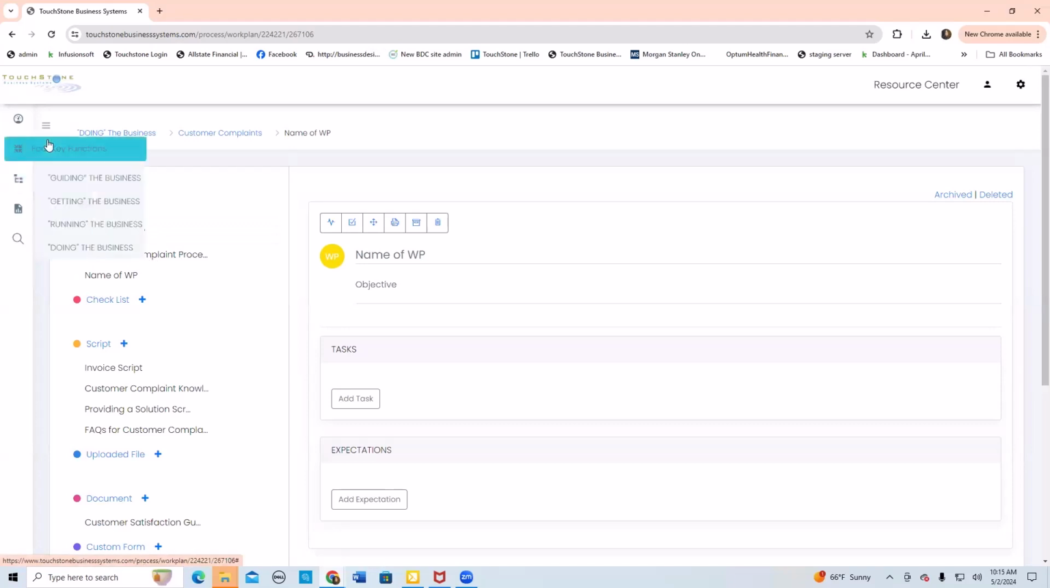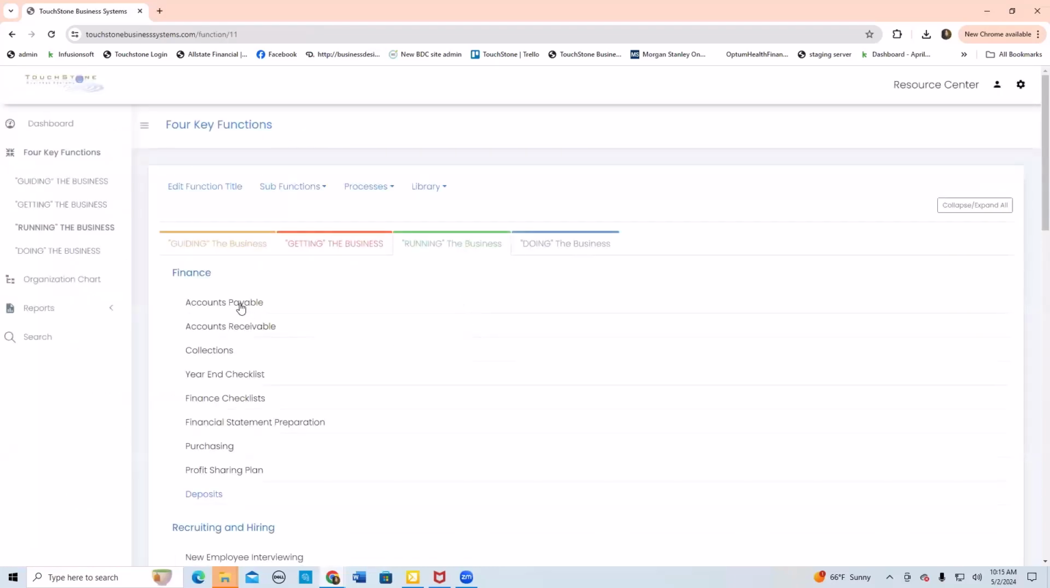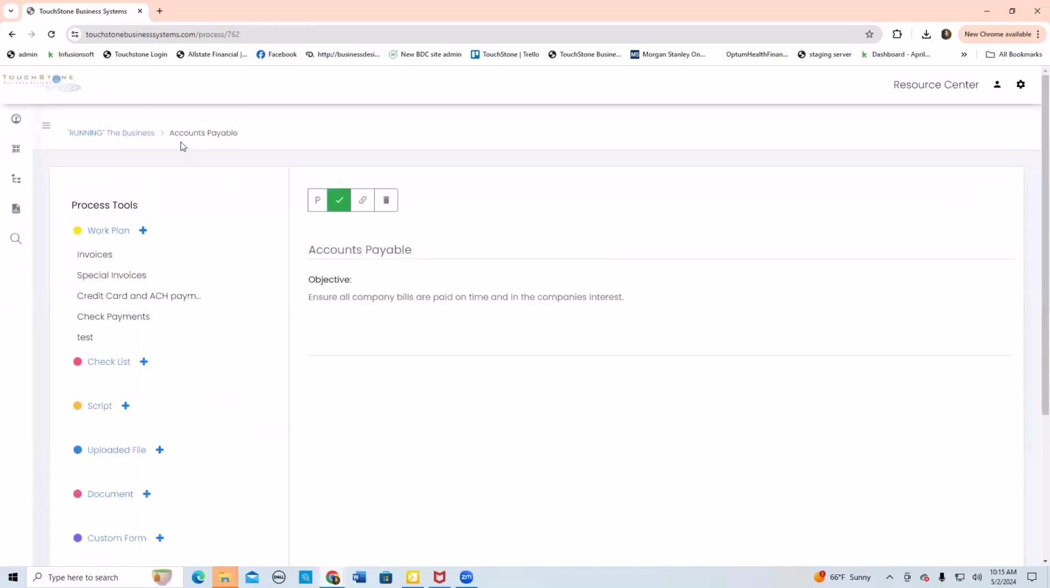I'm going to go back here to the 4 key functions and just show you an example of something with multiple work plans. So let's go to running the business here. And let's go to accounts payable. So the process is called accounts payable, but in here, there are 4 different work plans. There's a work plan on invoicing. There's a work plan on how to do special invoices. There's a work plan on how to pay with credit card or ACH payments. There's a work plan on how to do check payments. So this is an example of multiple workflows within a process and creating multiple work plans. The titles you can see are all different here, and the objectives would be different as well, slightly different.